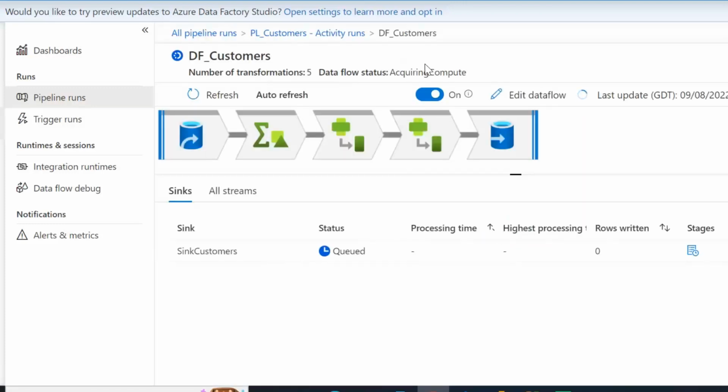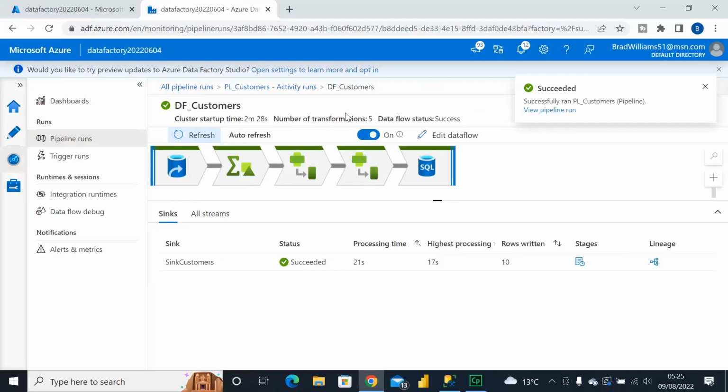So the first thing is we can see the data flow status is currently acquiring compute. That's going to take a few minutes to start up a machine and run that data flow, and then once that's done we'll take a look at the results. Okay, we can see that successfully run. Like I say, the source of customers was actually 1 million rows, but we've actually only got 10 rows, 10 customers within that file. We can see this has been executed successfully.